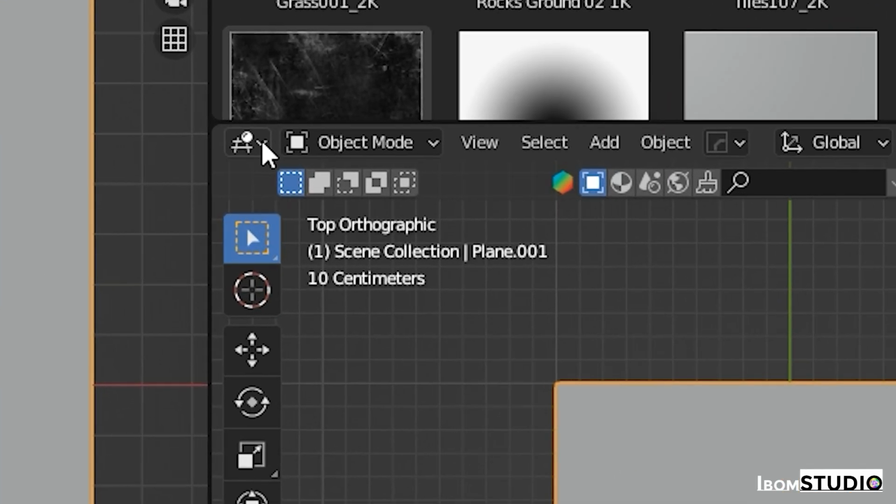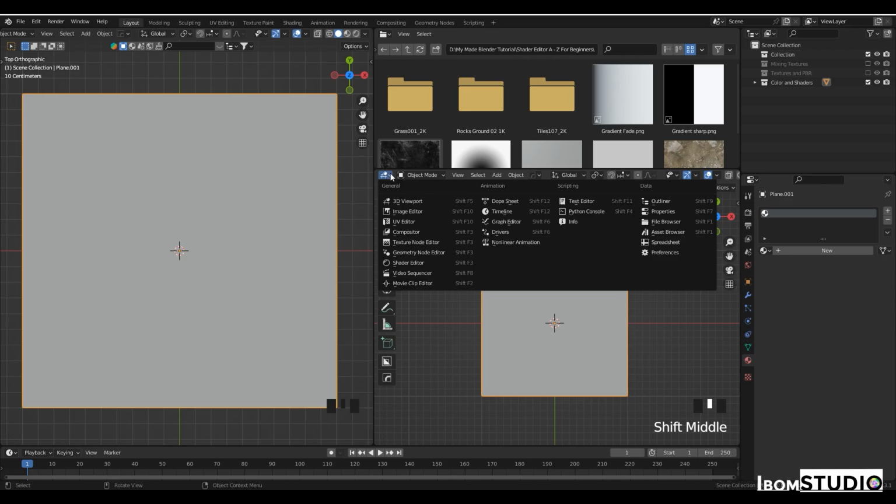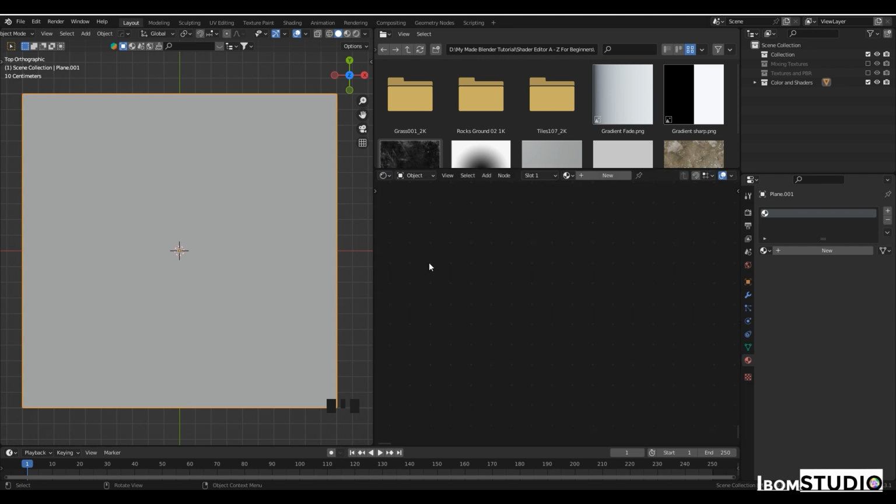You come over to this and click here to bring down the list of all the viewports that you have. So you scroll down to where you have the shader editor and click on it. At first you are going to be presented with a blank area. It's blank because you haven't added any material to the selected 3D model.